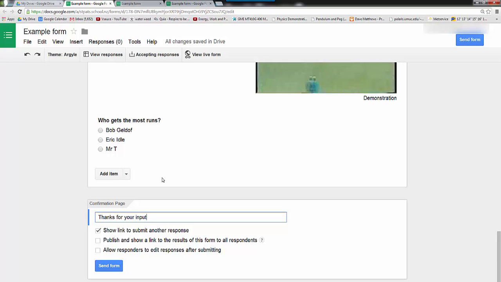Okay, that's the basics covered. In part 2 I'll look at how we can use an add-on to automatically mark responses from forms and give quick feedback to a whole class.